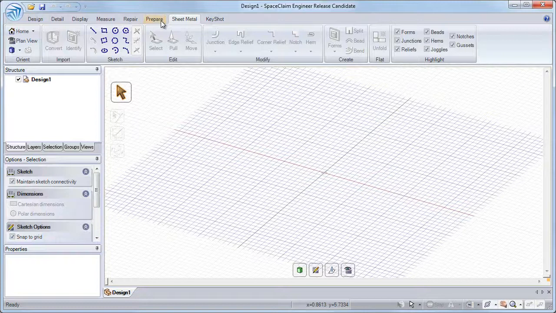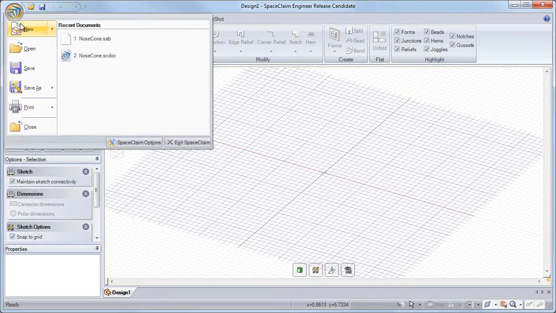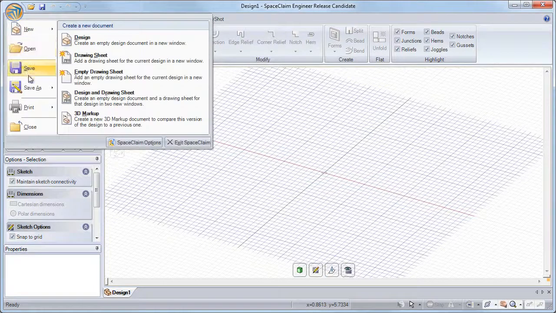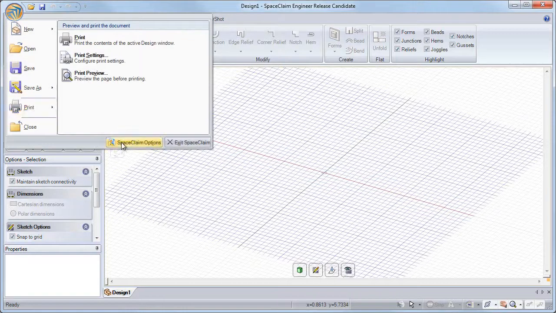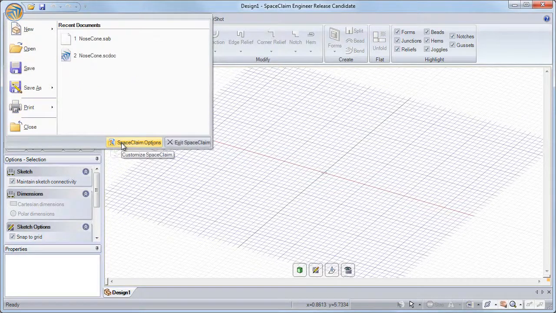We have an Improved Sheet Metal tab where we can create a sheet metal part from scratch or convert an existing part to sheet metal. In the upper left is where you'll find the application menu. Here we can create, open, save and print documents, and also enter the SpaceClaim options.